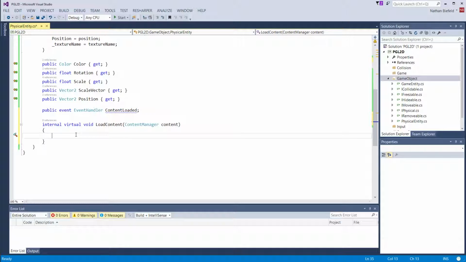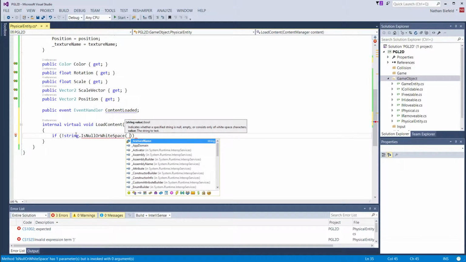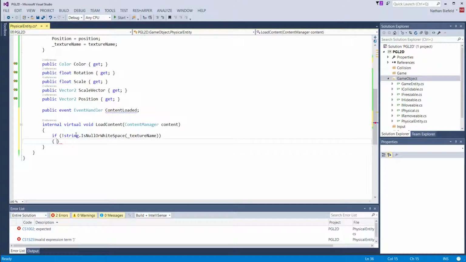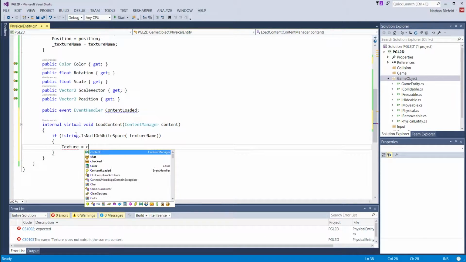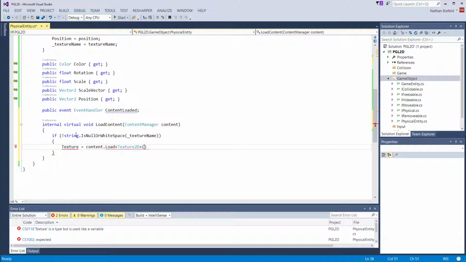So we're going to check to see if we actually have a valid texture name. Now, what is a valid texture name? That is when the texture name value is not null or white space. So if not string.IsNullOrWhiteSpace _textureName. So if we have some string in our texture and it's not a white space, we can try to load it. Texture is equal to content.Load Texture2D _textureName.